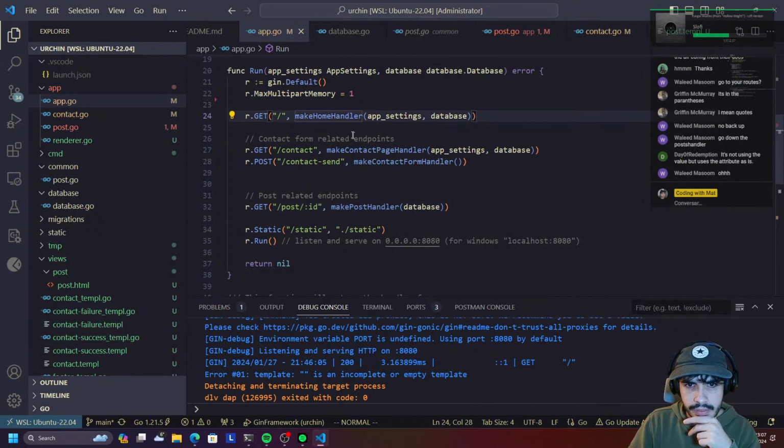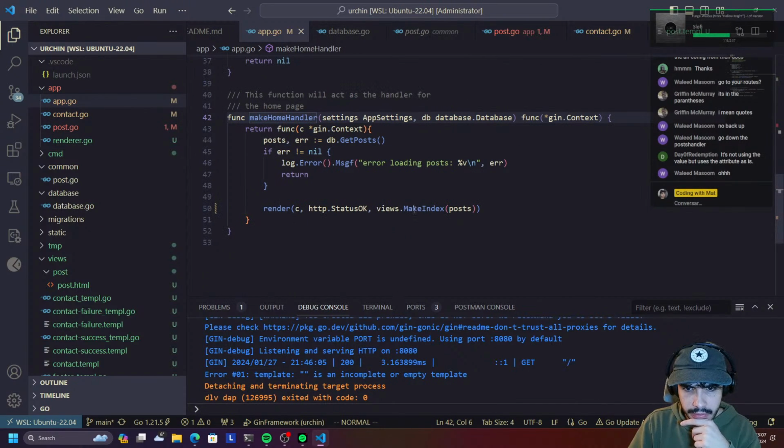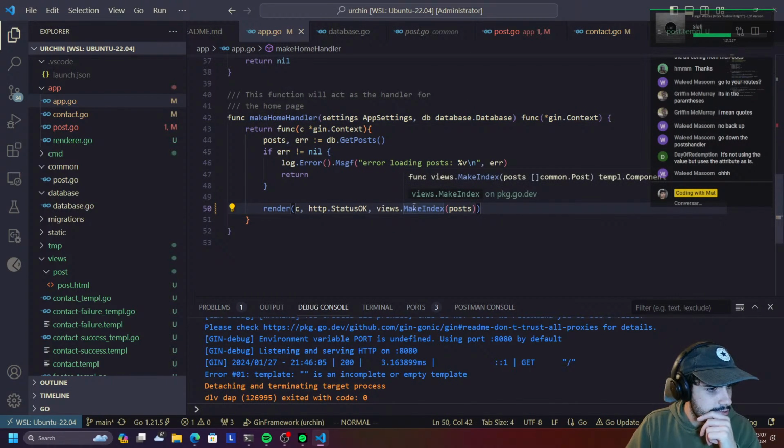So that's the first thing I have to fix that we definitely broke. It's not using the value, but uses the attribute as is. How can I use the value of it then?